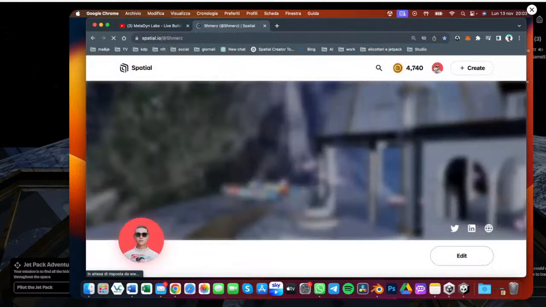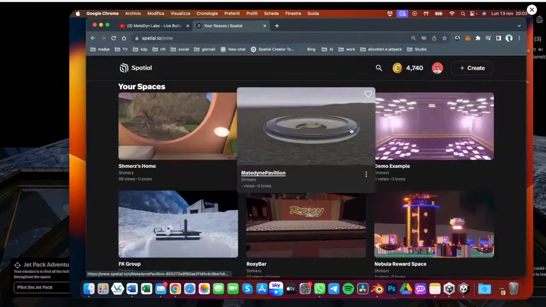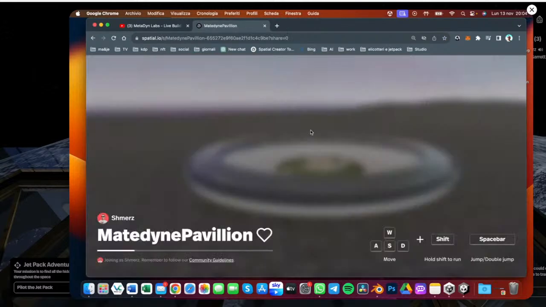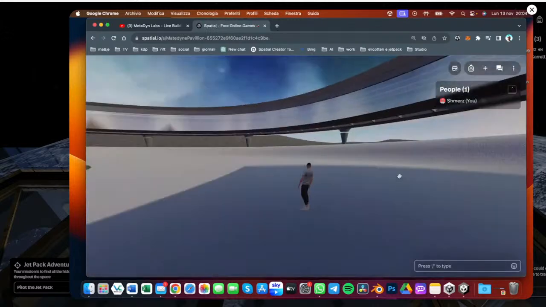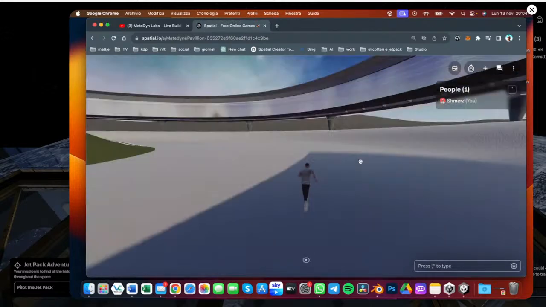It's good because we can show that Spatial is fast. It was like 5 minutes, maybe 3 minutes, I don't know. The MetaDyn Pavilion is done pretty fast. I hope that we have all the mesh colliders, so we don't fall through the floor. No, it's impossible, because I especially implemented a system for the entrance point. Cool, for a start it's good. We are inside the pavilion.